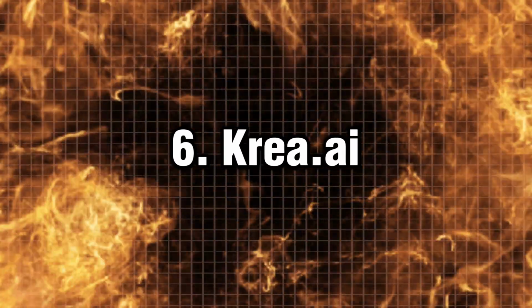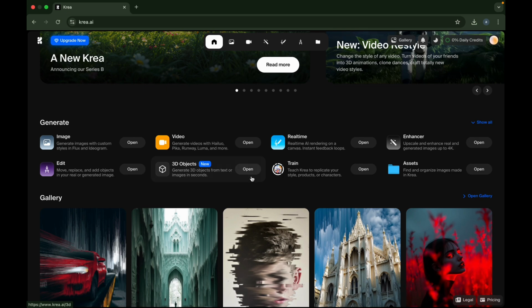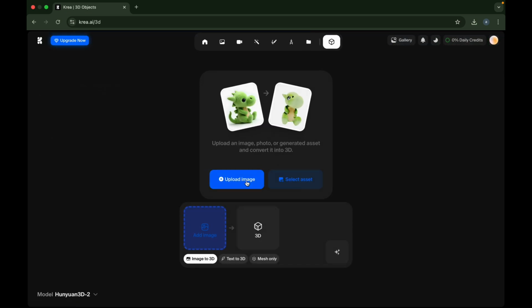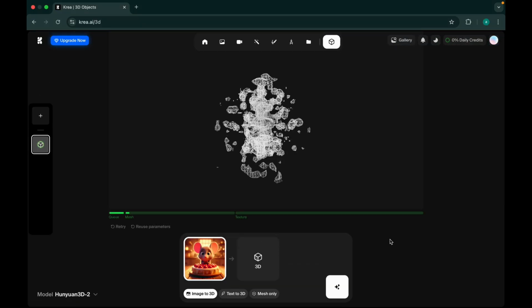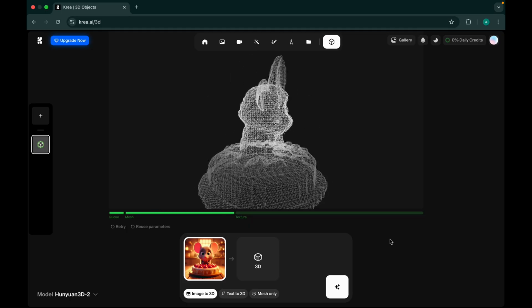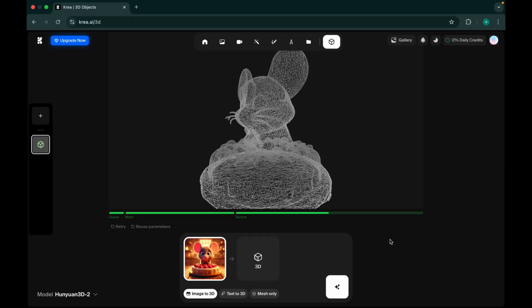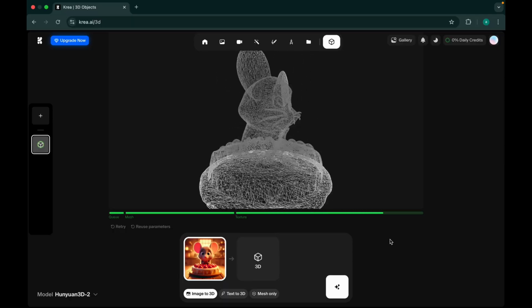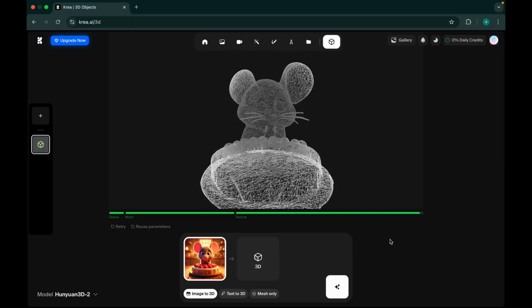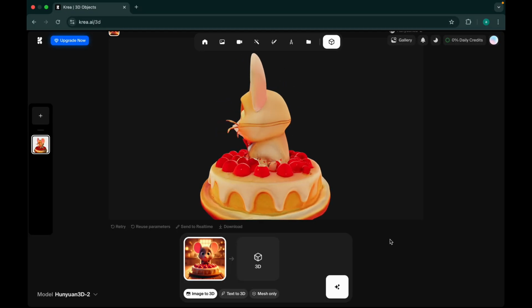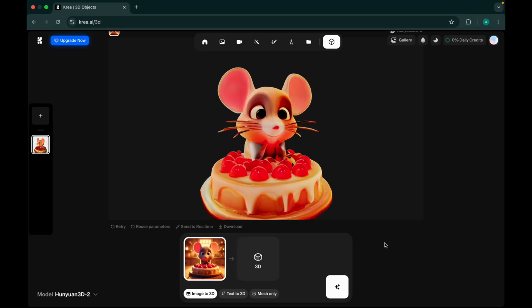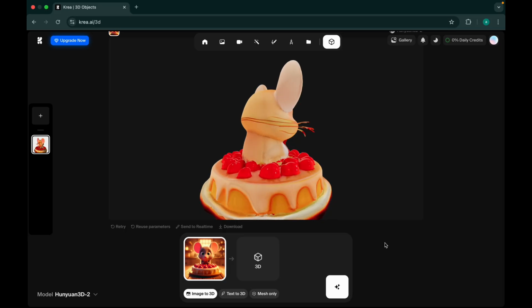Sixth, Krea.ai. Experience the cutting edge of AI-powered image generation and editing in real time, delivering unparalleled control for designers and creators seeking visually striking and hyper-customized imagery. As you guide the brush, the AI seamlessly adapts, enhancing your creative process. It's like Photoshop, but supercharged for limitless possibilities.